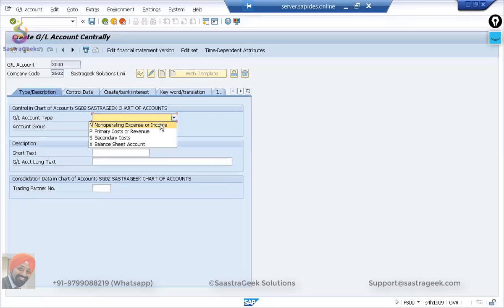GL account type, here it is the income, so I will select non-operating expense or income. If I select the other option, I need to also give the cost element. I don't want to give the cost element, so I will just select non-operating expense or income. We have created account group income, so we'll select that. If you put some other number here, let's say 3000, and you select income, it will not allow you to create because the income account group we have defined should start from 2000. That's why it's allowing this number range.